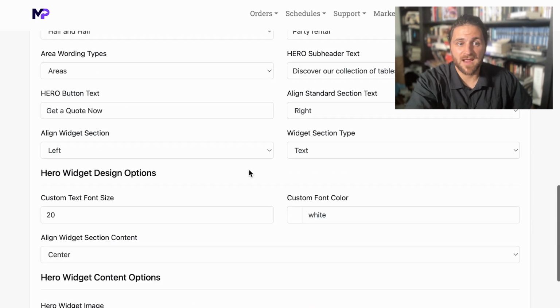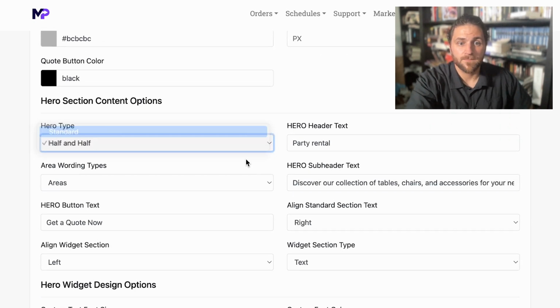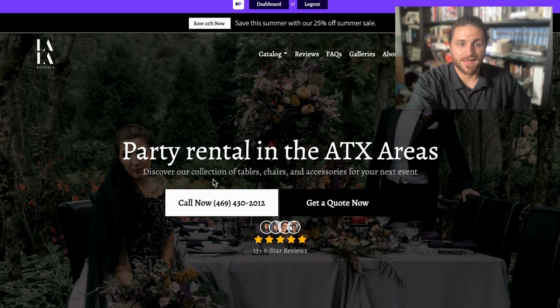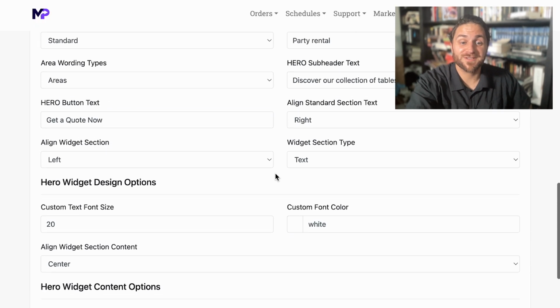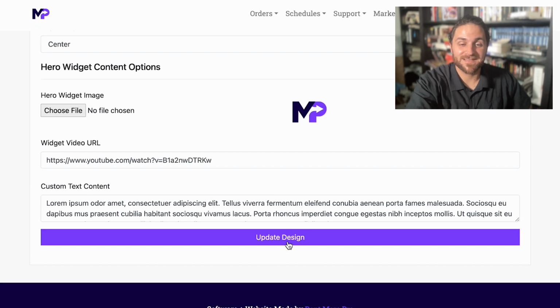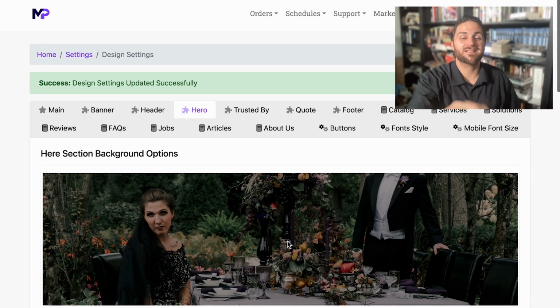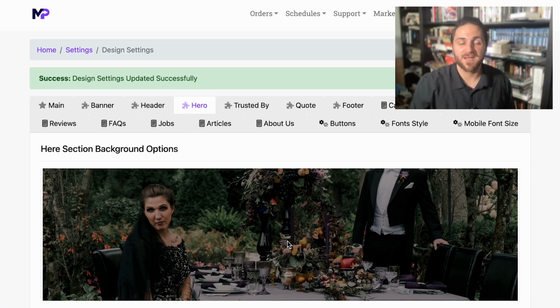But you don't have to do half and half. You could go back to the standard, and your hero page would look like this, and you wouldn't have that half and half split with that widget. It's all up to you and what you would like. Either way, once you filled out all the information, made those decisions, hit update design at the end, and you will have successfully designed and set up your hero page for your website inside of MorePro.